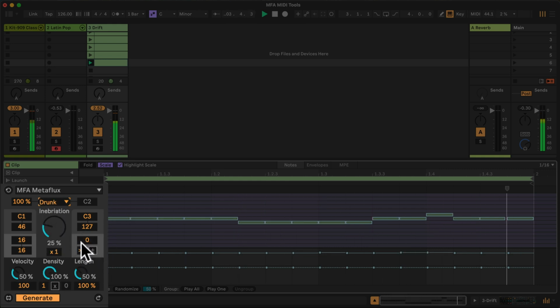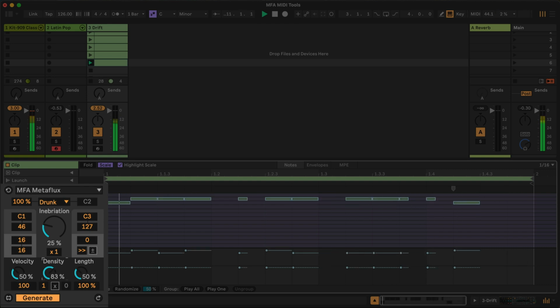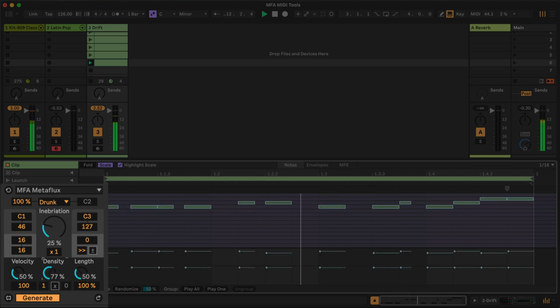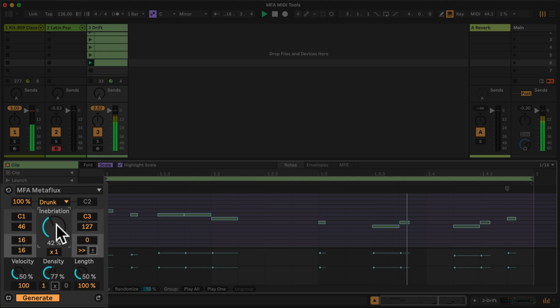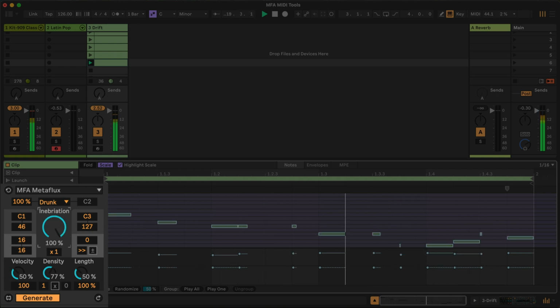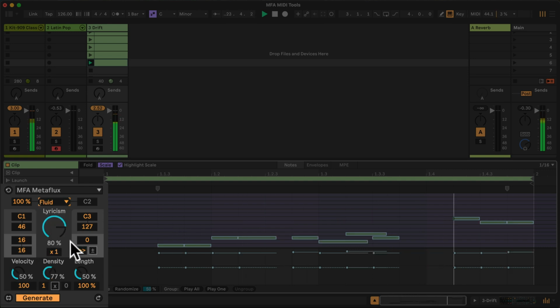So this gives us an inebriation control. So this is going to give us a pattern with very little pitch deviation. Okay, so maybe that's not so exciting, or maybe it's just what you're looking for. We can increase the range of the inebriation here. How far do the notes stumble from one another? But let's go to the fluid mode, which instead offers a lyricism.